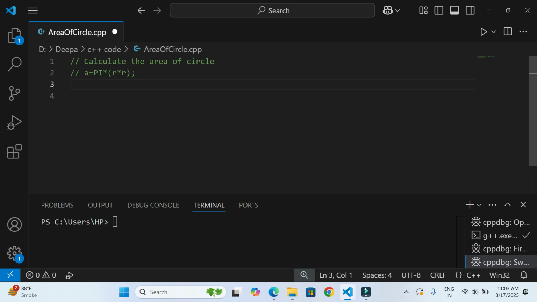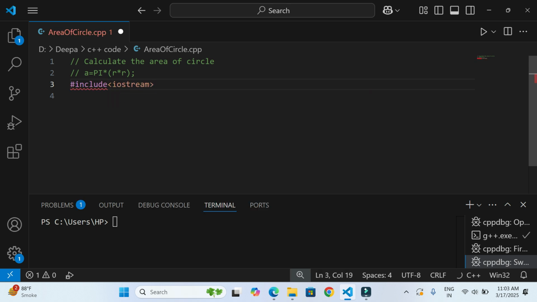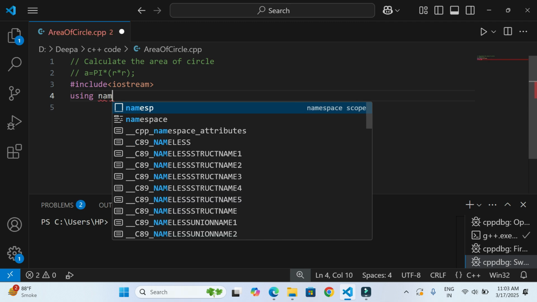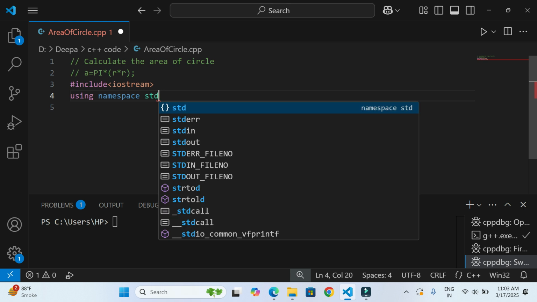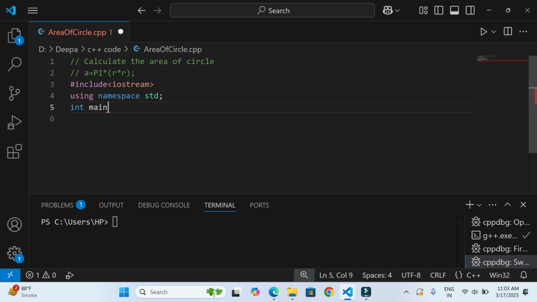Now we need to include the header file, hash include iostream. The iostream file is useful for input output operations. Then we need to use the namespace, using namespace std. The next step is to write down the main function, which will be the starting point of execution of your program. It should be enclosed within curly brackets.